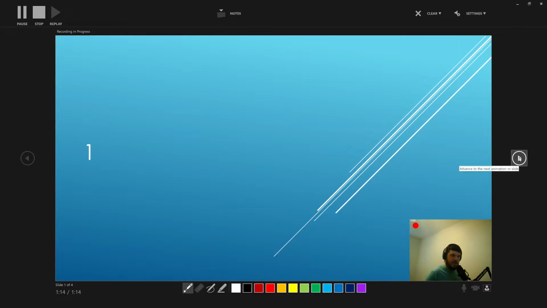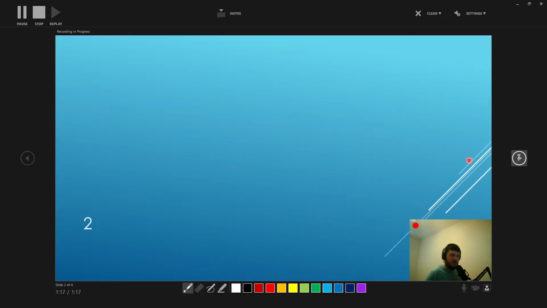So I'm going to go ahead and click next to go to slide 2. And you can see that red dot kind of went off for a second. And again, you can write and do whatever and that'll show up in the video. You can highlight your laser pointer movements and stuff will move around too. And you'll see that all when we go back over the recording later.